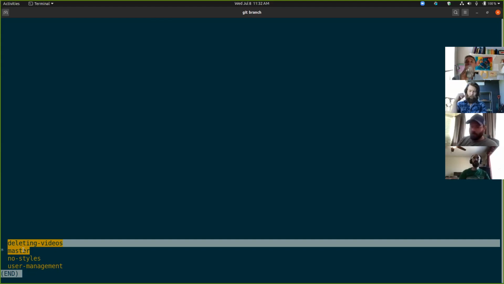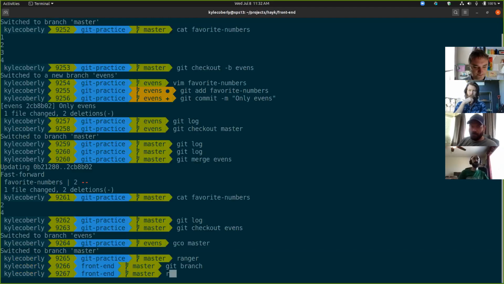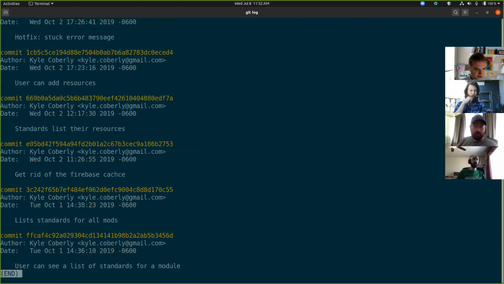So if I'm picking up correctly there, you build a full app, at least an MVP, and then going forward, you would start using branches. You're not using branches while you're building out the first version? Oh, absolutely. I totally did that. I just deleted a lot of them on here, but if I look at the log for this, "user can see a list of standards for a module." That was a branch, and then I merged it into master. "Listing all standards for all mods." That was a branch, and each one of these things was at one point a branch.